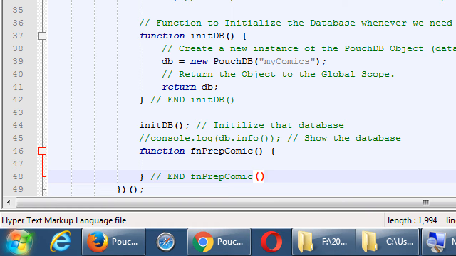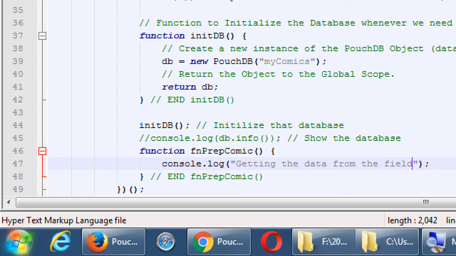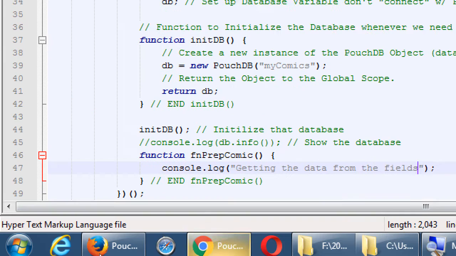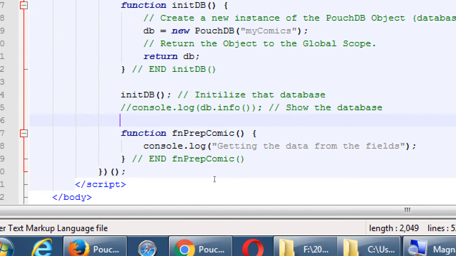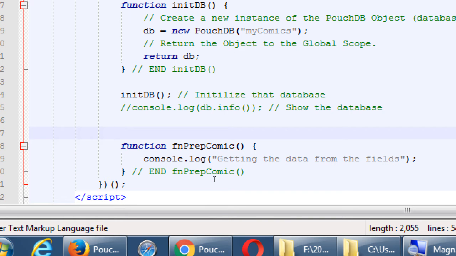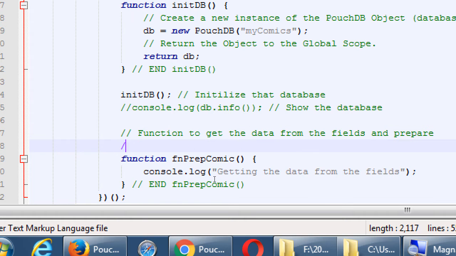We'll have a function to read the data, to prepare the data. We'll have another function to save the data. We'll have another function to read the data from the database. We'll have another function to update the data, and so forth. So I'm going to do something there in a moment. Let's just do a console log. Getting the data from the fields, the input fields. Function to get the data from the fields and prepare it to be saved to PouchDB.